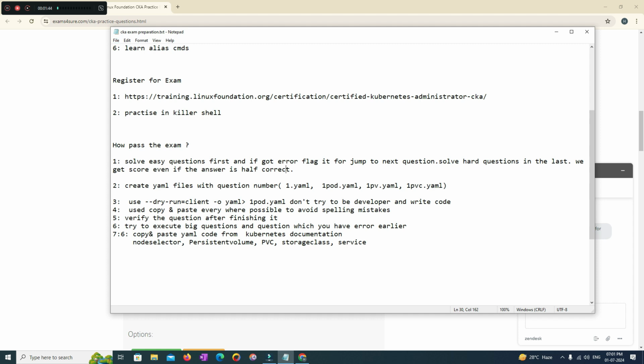While solving the questions, create your YAML files using the question number. If I have a question where I need to create a YAML for pod, PVC, PV and secrets or anything, I will create one.yaml file, one pod.yaml file, one pv.yaml file, one pvc.yaml file, or one secret.yaml file. In this way, I'll create my YAML files.